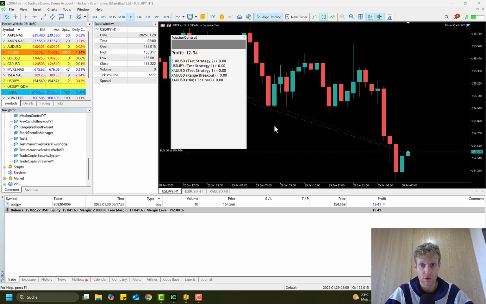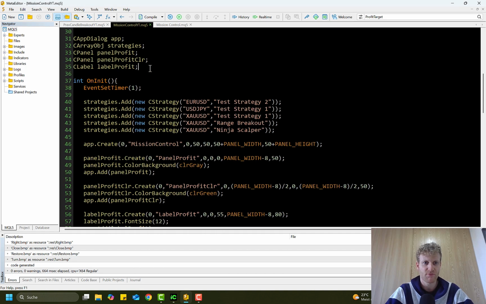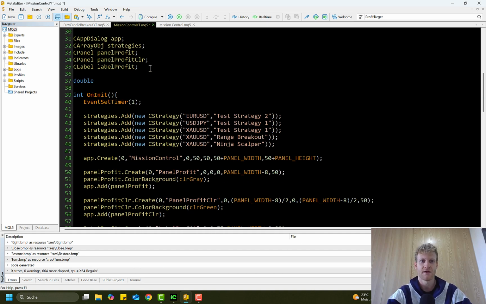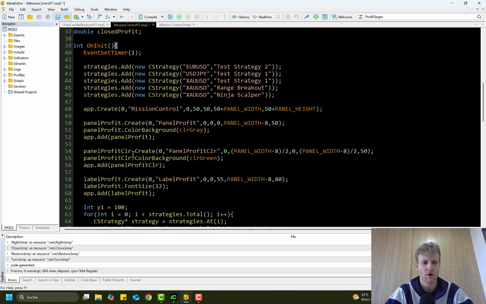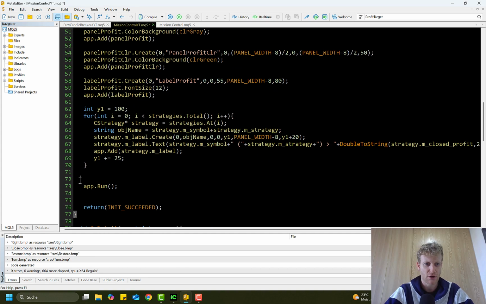So of course, we do not only want to track the open profit, but instead we want to track the overall profit of this account, right? So we also have to consider the closed positions. What I would do is create a double variable. It has to be global, of course, which could be closed profit, for example. And then in the OnInit function, we count the profit of all of the positions that are already closed in this account. So we just loop through all of the historical deals.